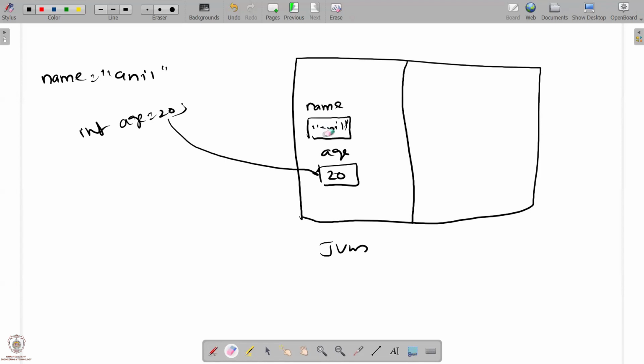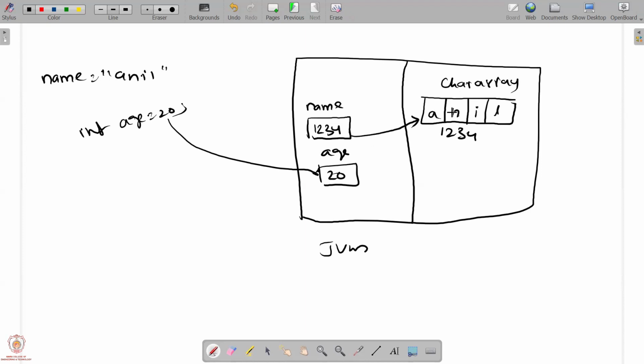So what happens in the case of strings? Somewhere inside the memory, we'll discuss what that memory is, a character array will be created. Each character is stored in one specific index, something like this. Assume that this address is 1234. This address will be stored here. This is what I mean by a character array being created internally.